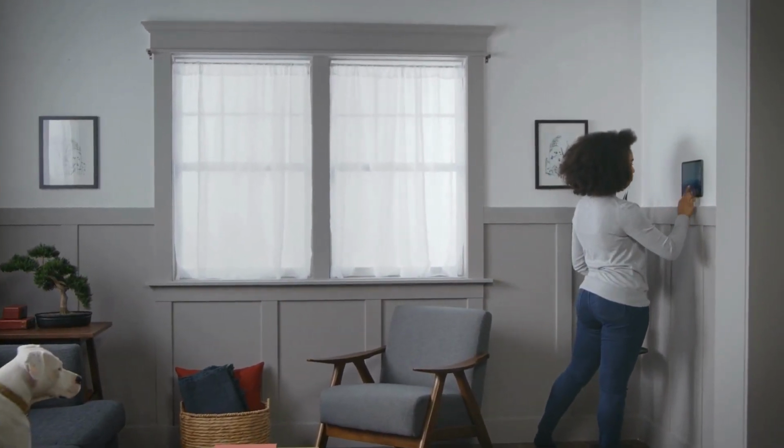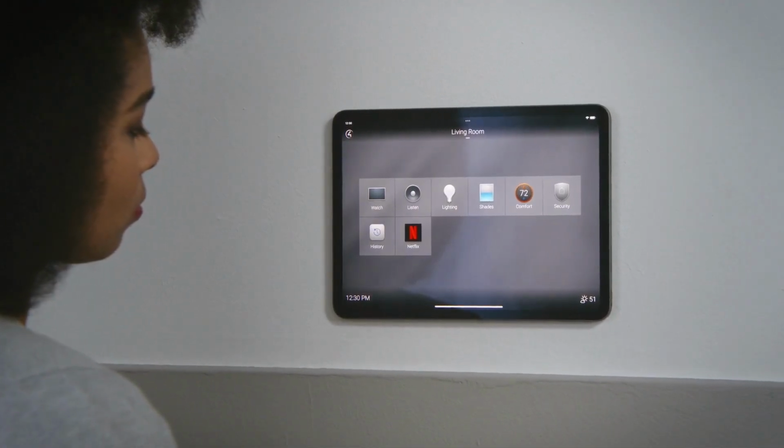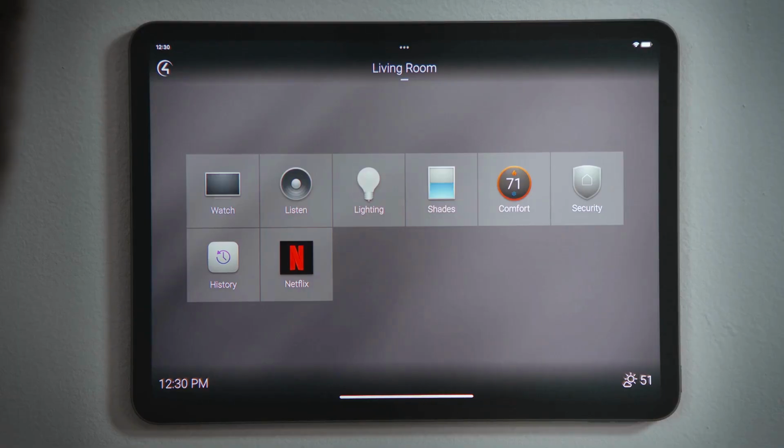Control4 is organized into rooms. Right now, we're looking at the room screen for the living room. The living room is the room we controlled the last time we used the Control4 app. These icons in the middle take you to the various experiences or services that you can control in this room. We will delve into each of these in subsequent videos.